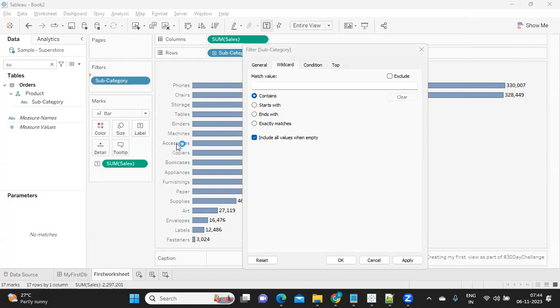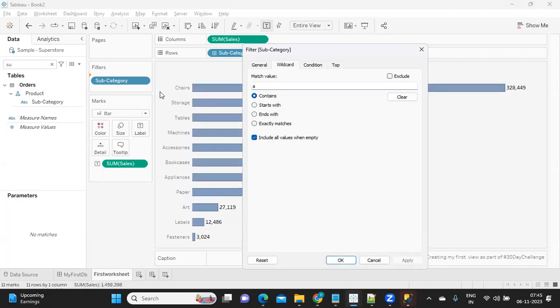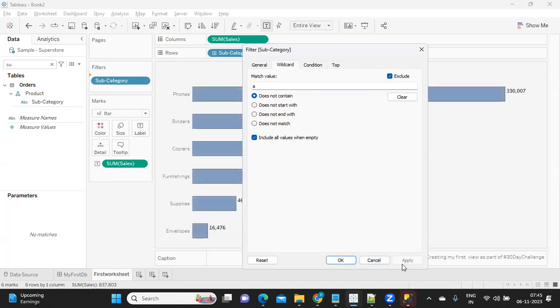I'm trying to open up SQL Server here, and now observe here. I want a list of subcategory items which contain A in them. So what are the subcategory items which have A in them? We have fasteners, labels, art, paper, appliances. If I click on apply, only those we are getting, you see. Or if I click on exclude, the opposite will come, does not contain A in them. If I click on apply, these are the subcategory items which do not contain A in them.